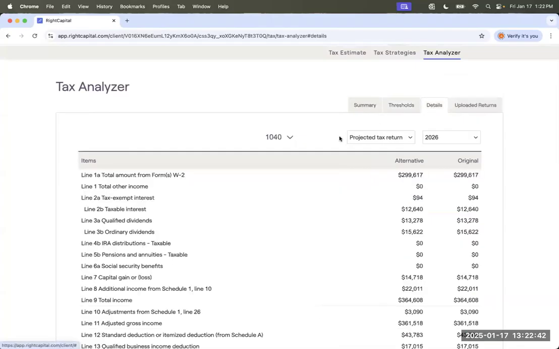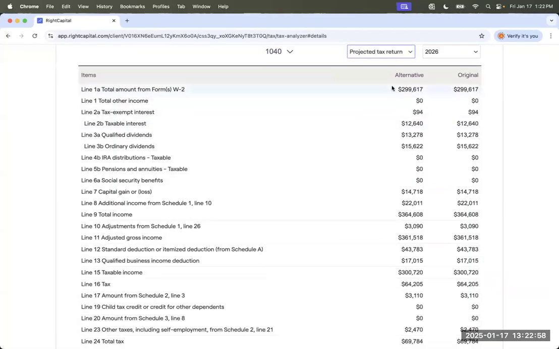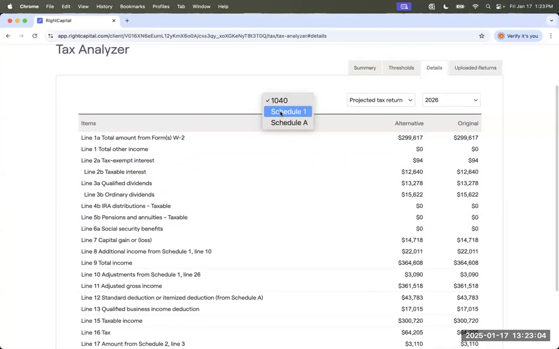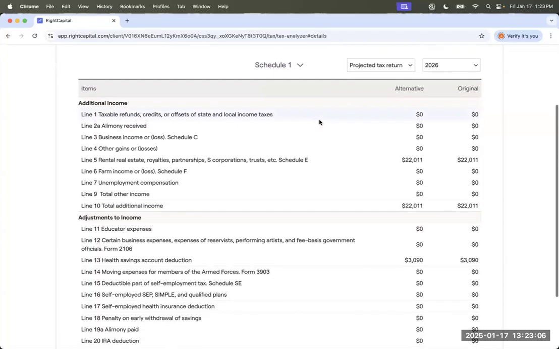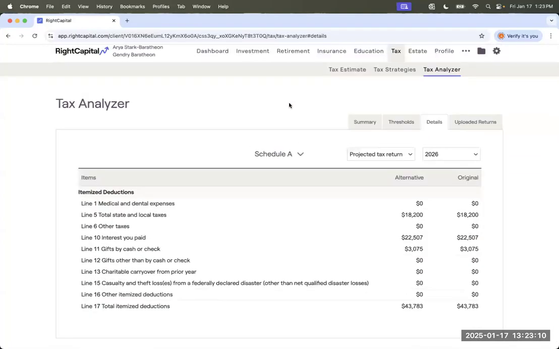Under details, this is where we can see more information and get a little bit more of a granular purview. That's more of a balance sheet formatting of the 1040 for any year that we have selected and for either the projected tax return or our uploaded tax return. This is where we can see the difference between our alternative scenario versus original for the 1040 and those line items. We can also view the Schedule 1 from here and maybe the differences between each of them, and also Schedule A.